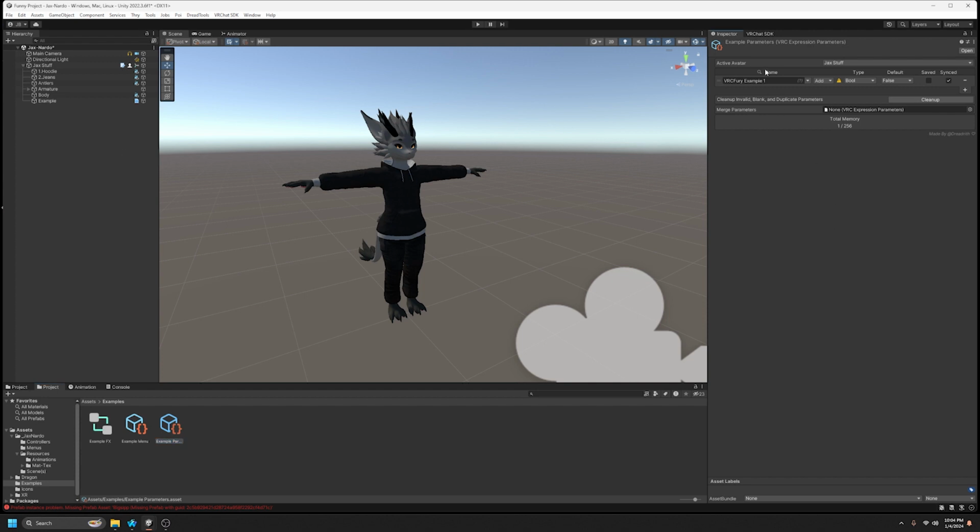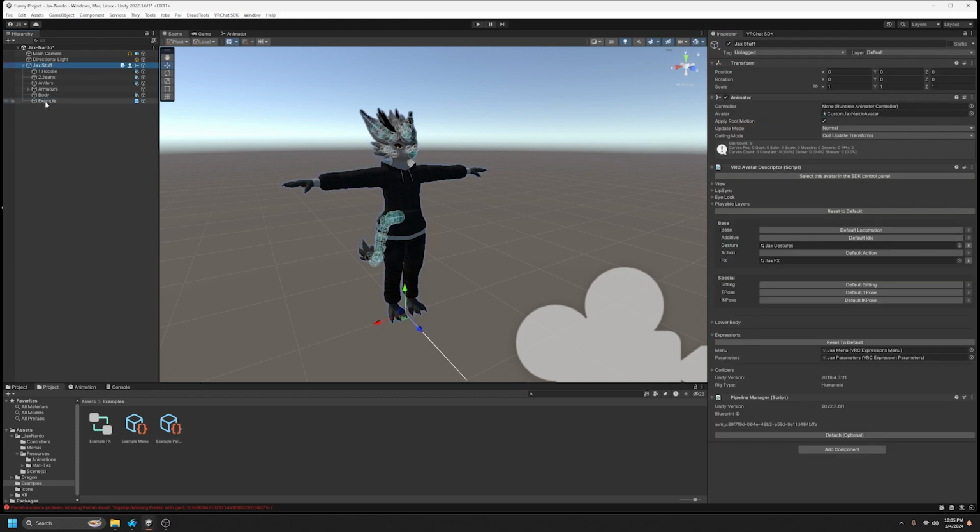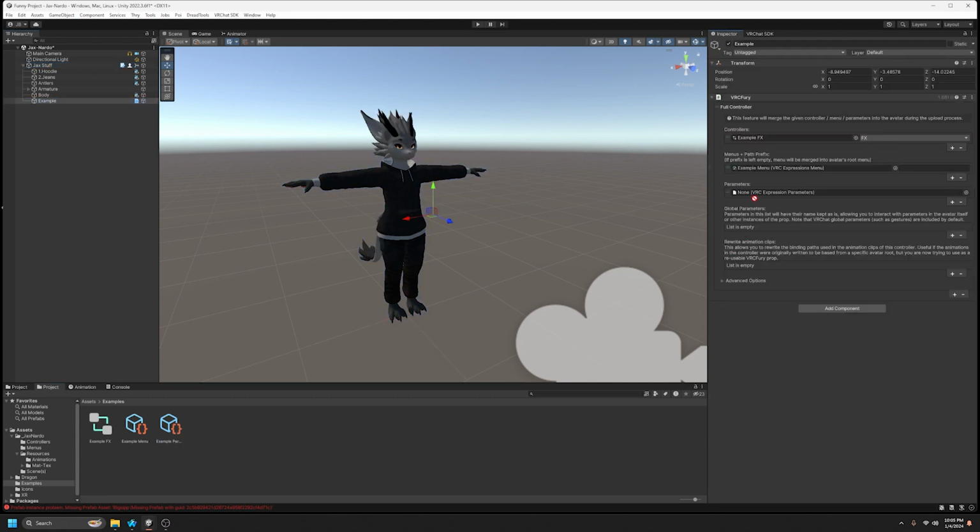Moving on. So we have this boolean here that's called VRCFury example 1. What we're going to do is go back to our example, and drag that here. Now all this right here will merge onto our avatar. We can test this by installing a plugin called Gesture Manager. It comes with the Creator Companion. All you have to do is go to Manage Project and install it from there.